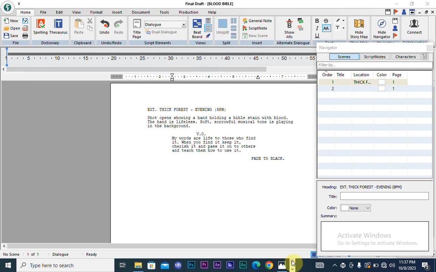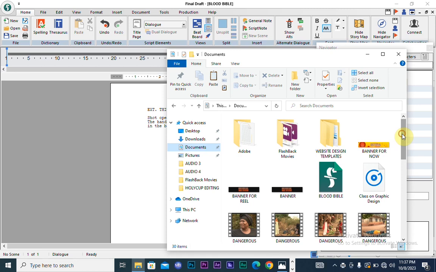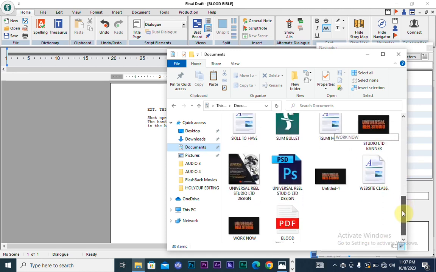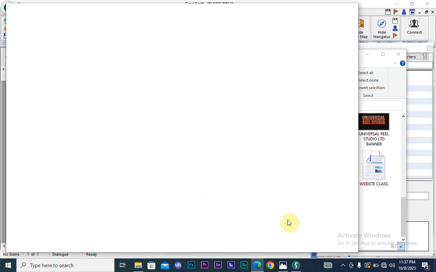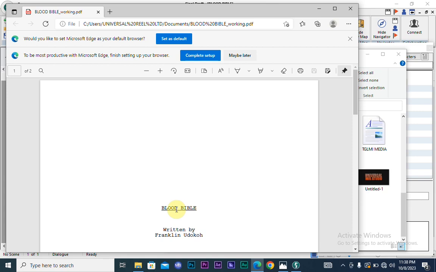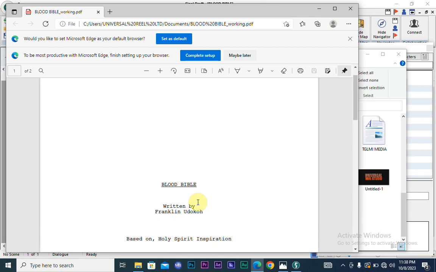Let me see. I've saved it already, and I'll go and look where it's saved. Let's look for it. Okay, this is it, Blood Bible. I'm going to click it to see if our title will also be added to it. We wrote the title on a different page, and we did not go back to the title to export it. Let's see if, now that we have exported this, our title will also be there. So it gave us two pages. The first page is actually our title page.